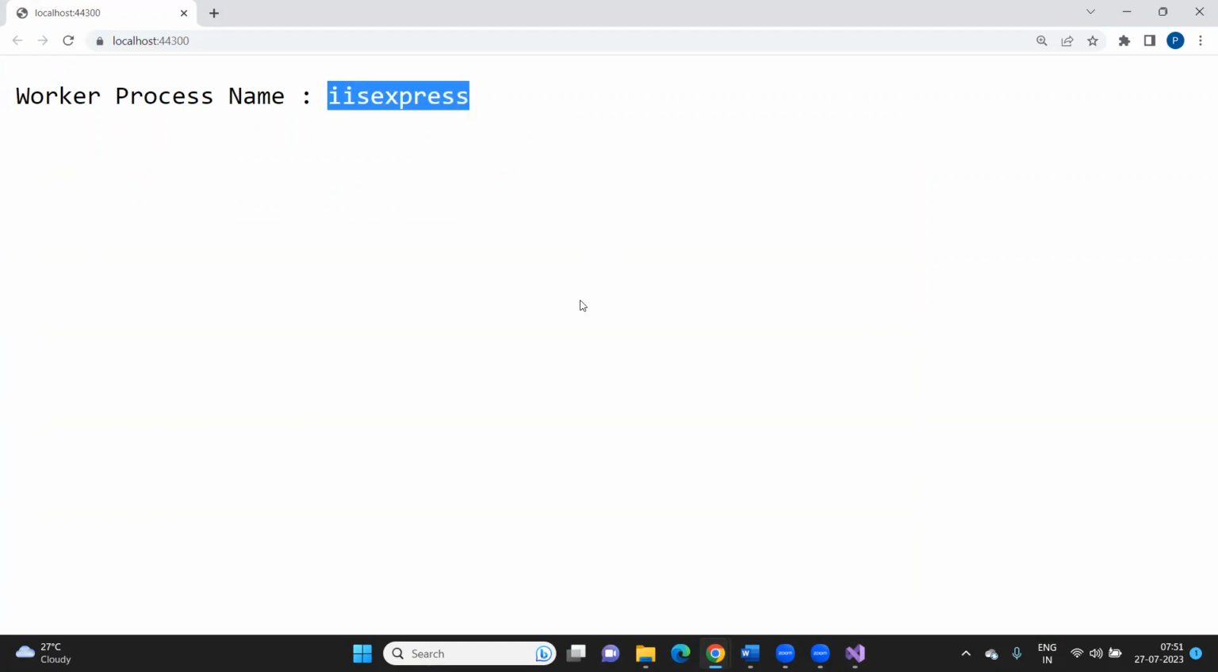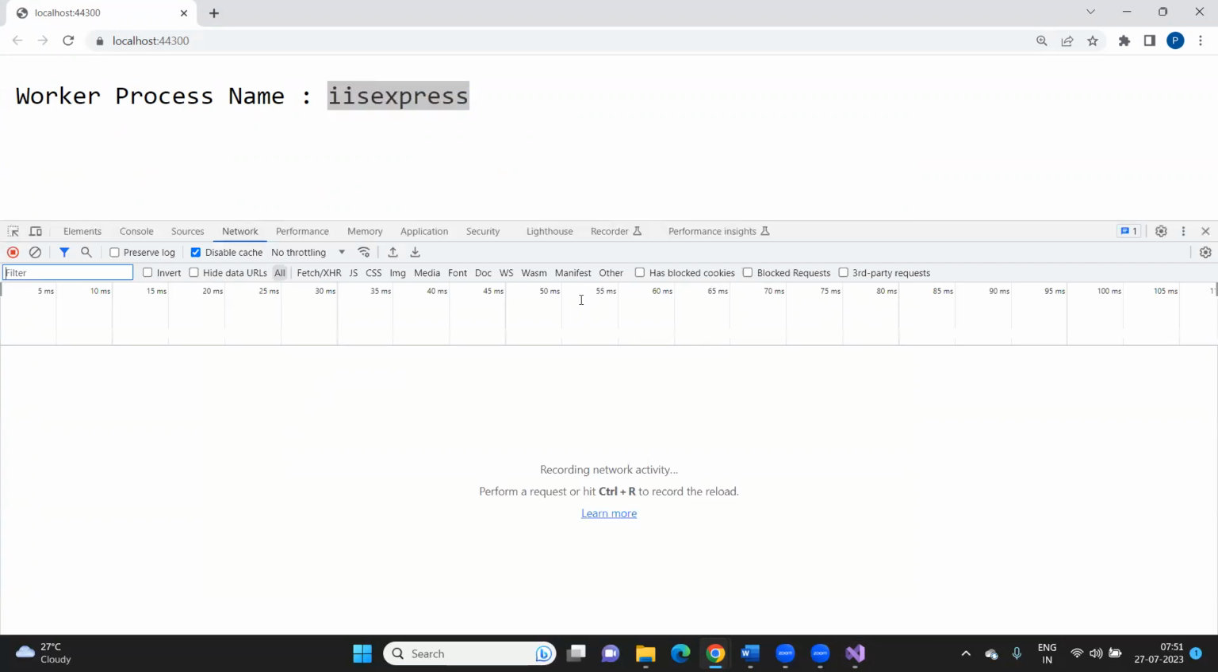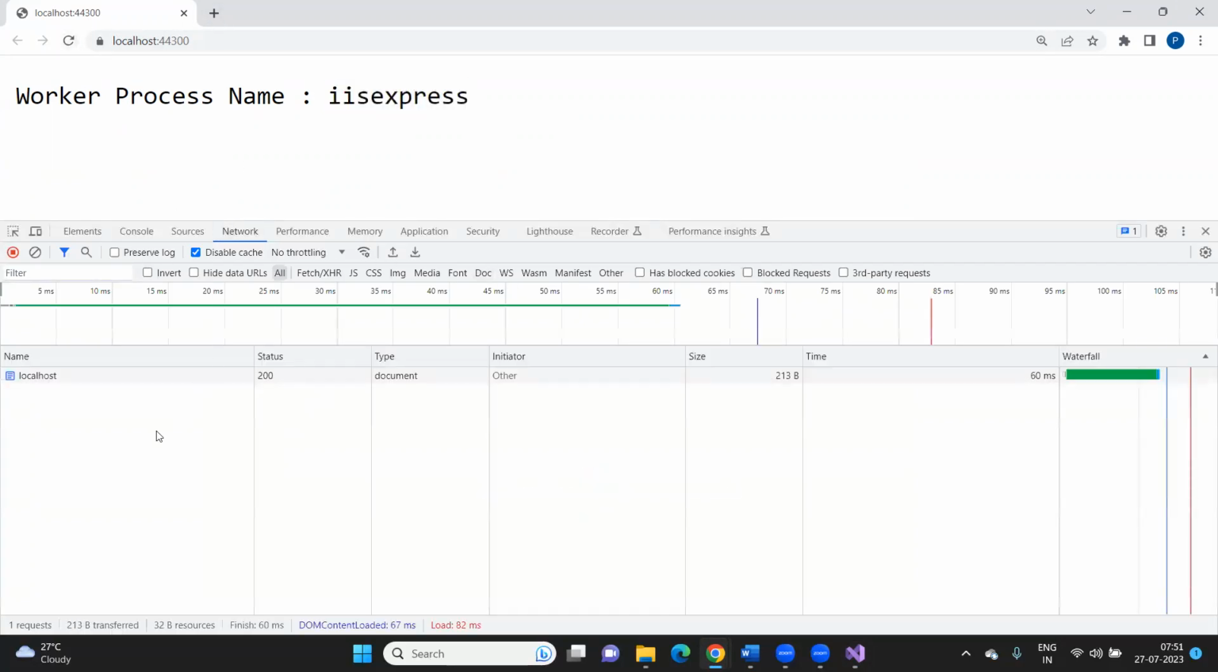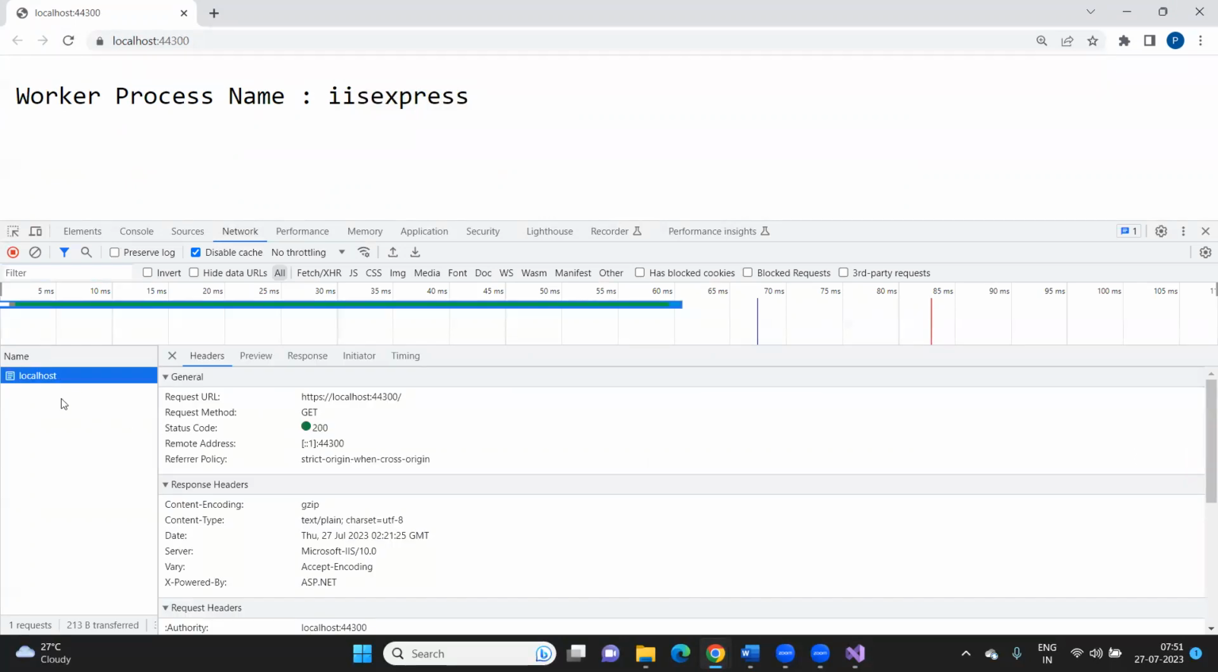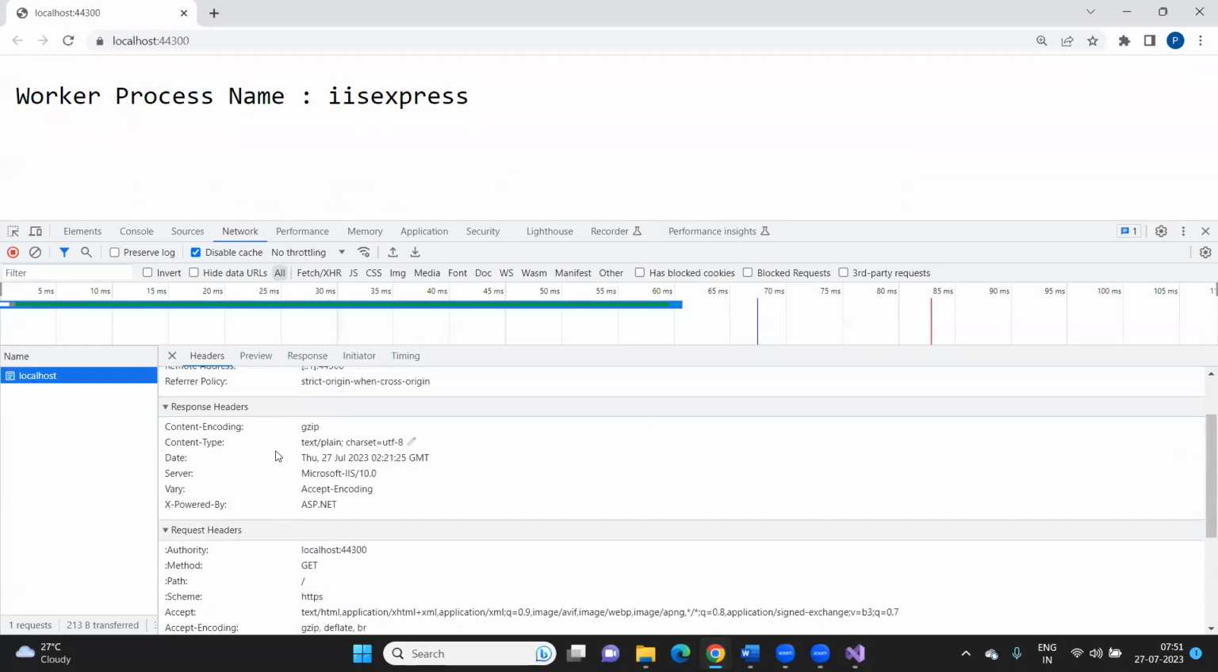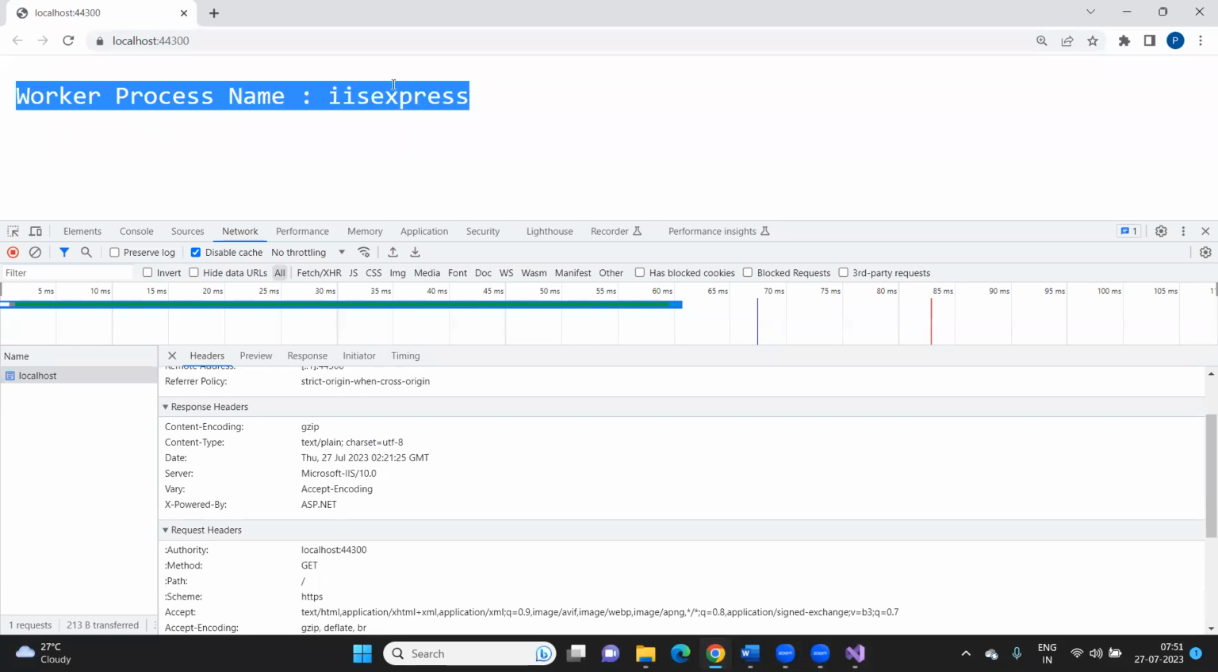Now, if you want to make sure that the server is IIS Express, what you need to do? Just press Control F5, go to the network tab, make the request once more, open the request, go to the response header, and you can see Microsoft IIS 10.0. So this is the server currently hosting our application, and this is the worker process currently executing our application code. Clear, guys?